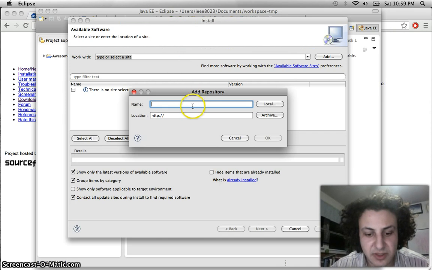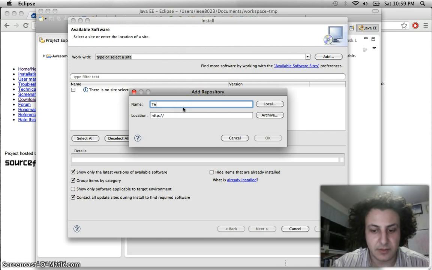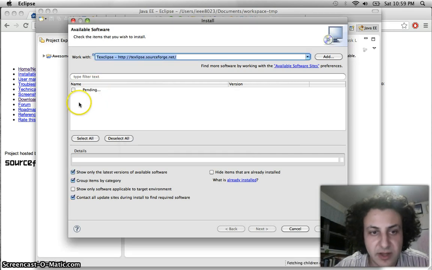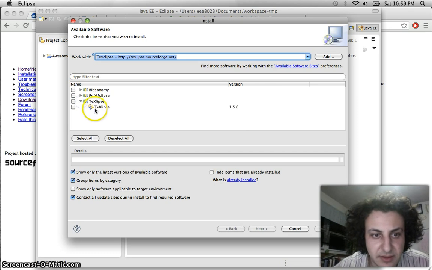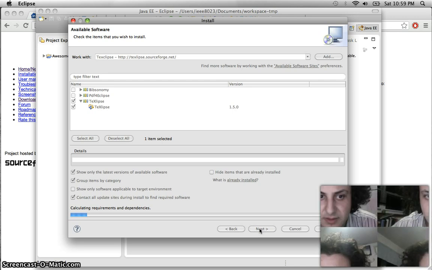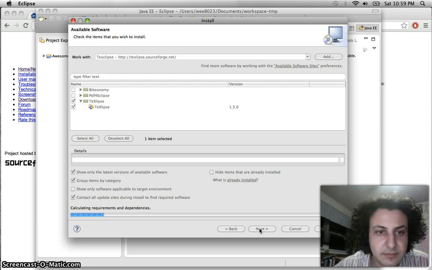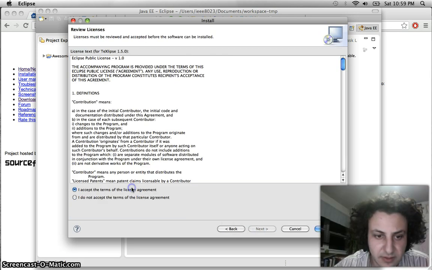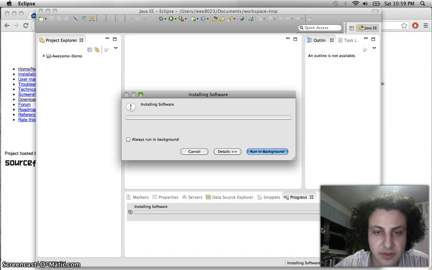Switch back to Eclipse. Paste the URL here. Press OK. If you wait a second, it'll populate these things. All right. Expand this one. Click TeXlipse and next. We're going to click next, agree to these terms, and finish.